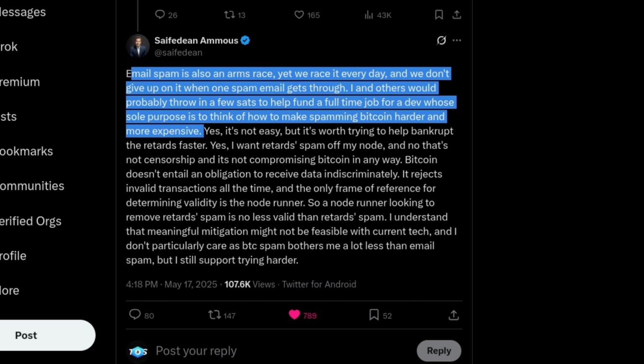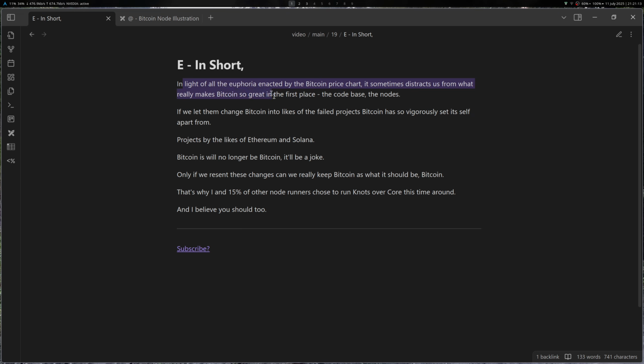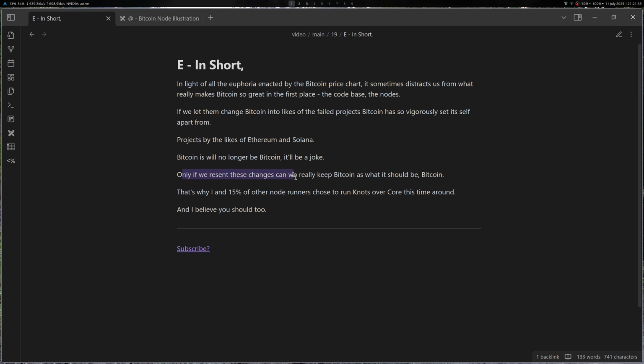Now, in short, in light of all the euphoria enacted by the Bitcoin price chart, it can sometimes distract us from what really makes Bitcoin so great in the first place. That is the code base, the nodes, the code written by Satoshi. If we let the core devs change Bitcoin into the likes of the failed projects Bitcoin has so vigorously set itself apart from, projects like Ethereum and Solana, Bitcoin is no longer Bitcoin, it'll be a joke. The Macintosh is not even a toy, it's a joke. Only if we resist these changes can we really keep Bitcoin as what it should be, Bitcoin.